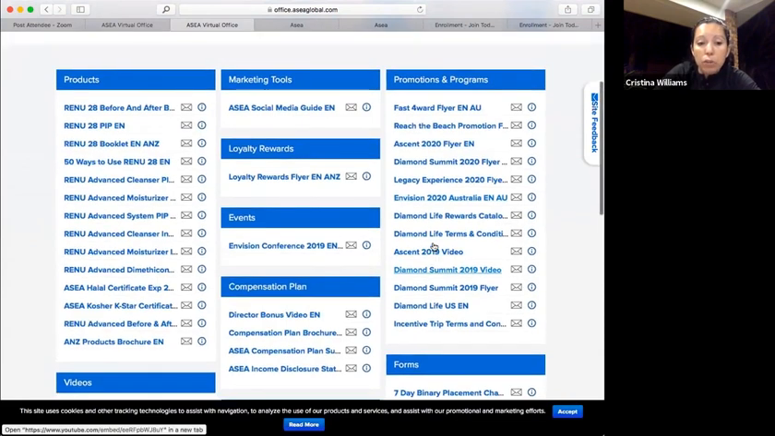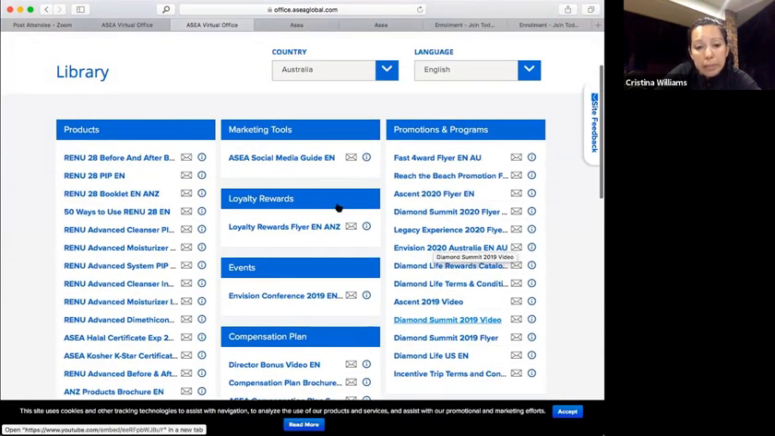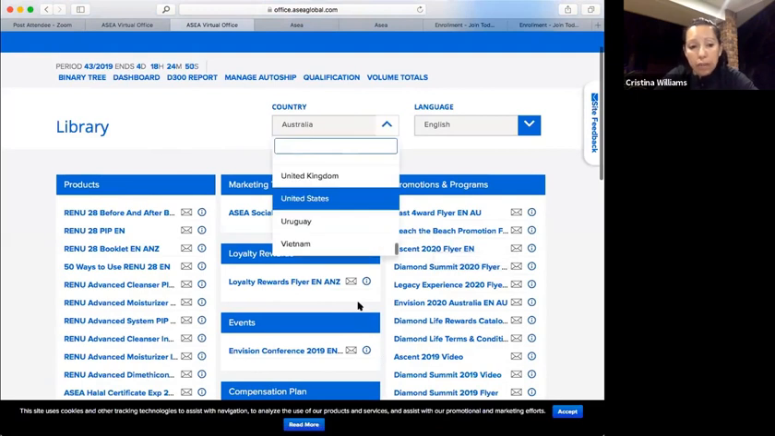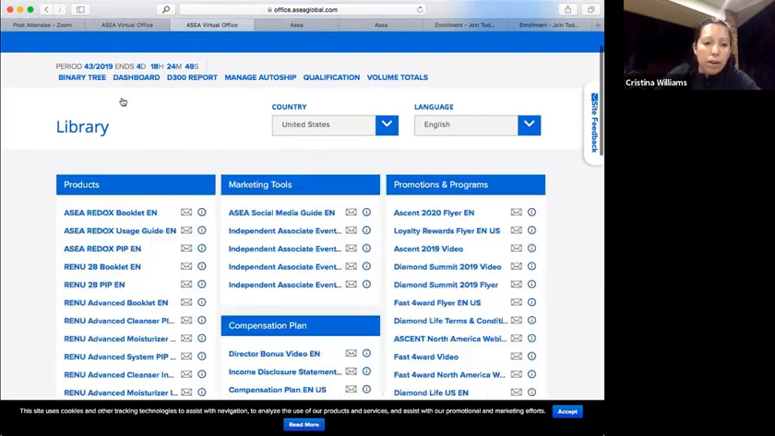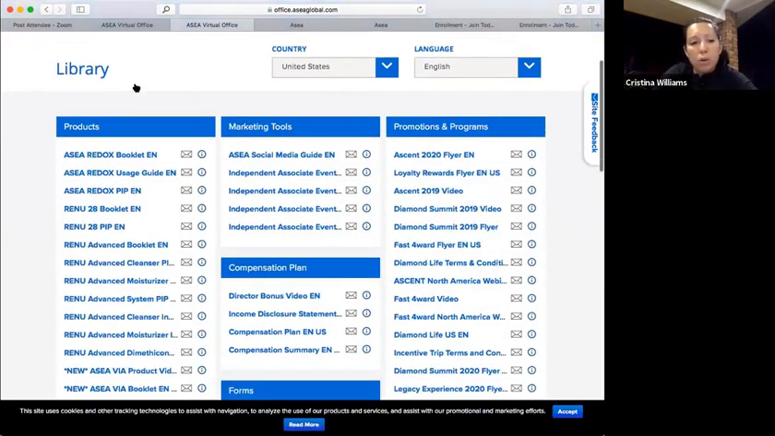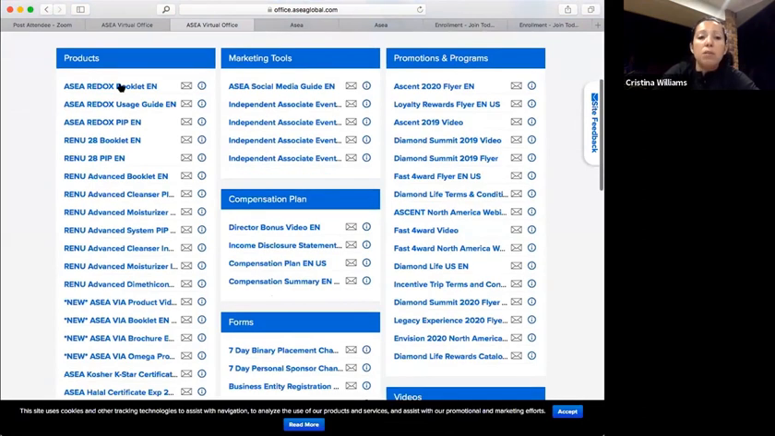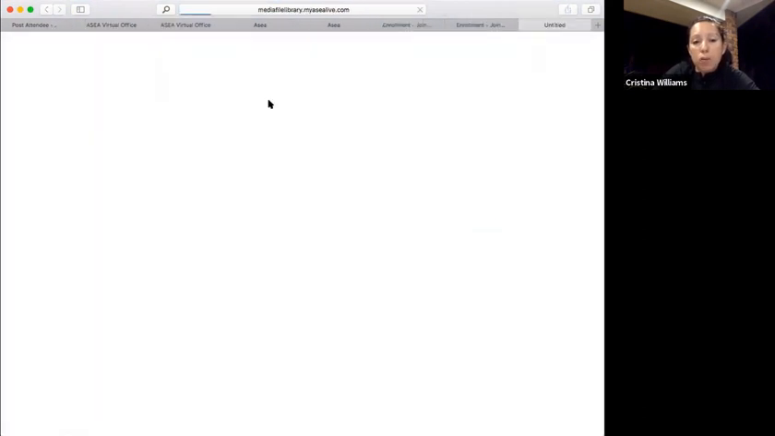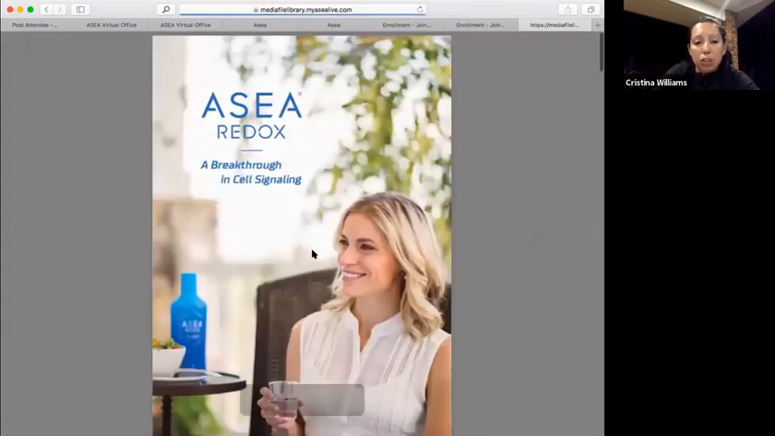Library is absolutely fantastic. You can go in here and select your country, your language, and find some amazing brochures. Now, if you want to go to the full library, here's a little tip. Go all the way to the United States. They've got everything. So if you're needing, because you want to send somebody somewhere a redox booklet, you can simply click on that and you'll be sent to a page which has got the brochure.